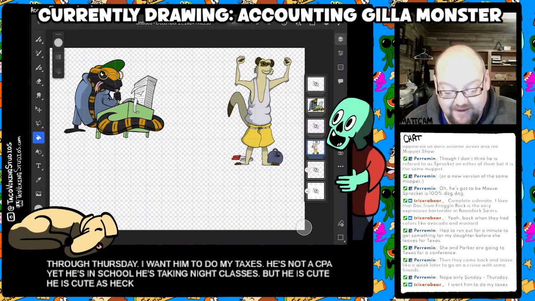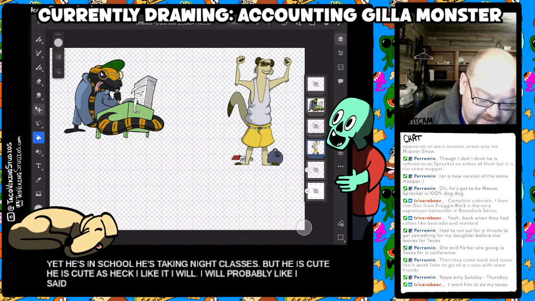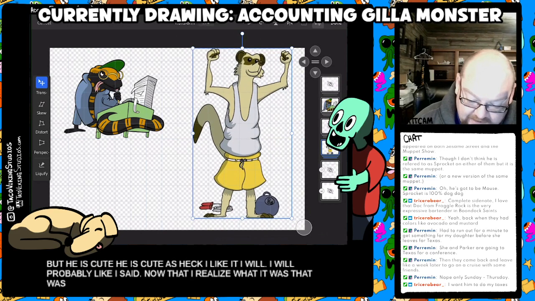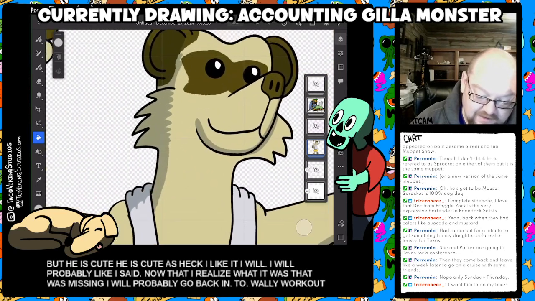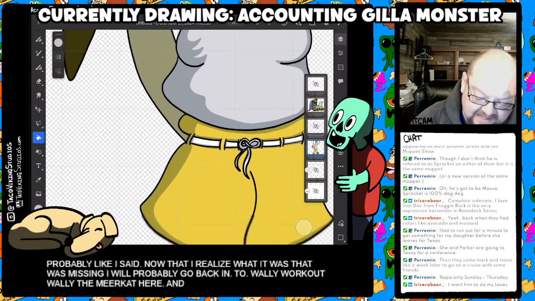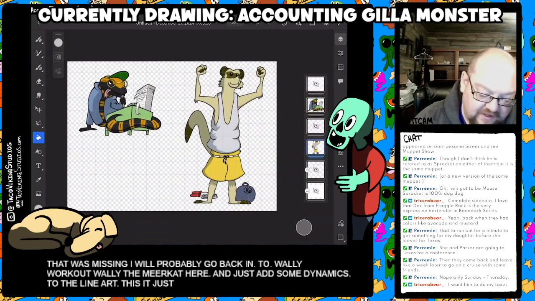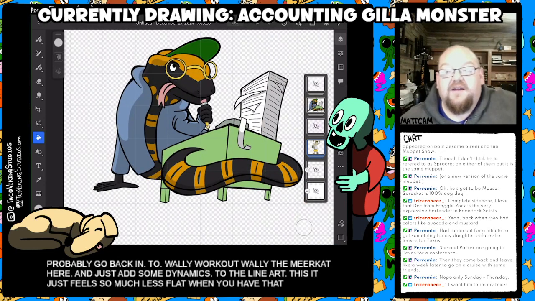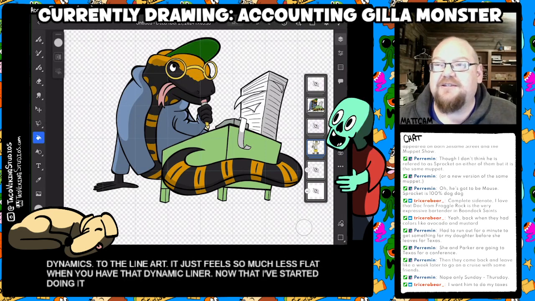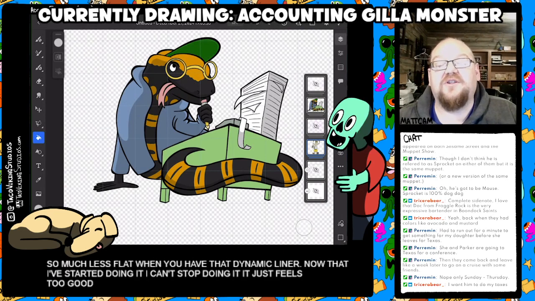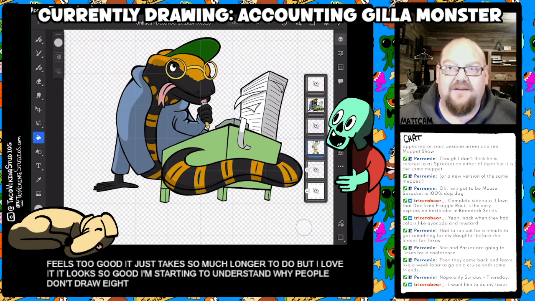I like it. I will probably, like I said, now that I realized what it was that was missing, go back into Wally, workout Wally the meerkat here, and just add some dynamics to the line art. It just feels so much less flat when you have that dynamic line art. Now that I've started doing it, I can't stop doing it. It just feels too good. It just takes so much longer to do, but I love it. It looks so good. I'm starting to understand why people don't draw 8 illustrations a day.